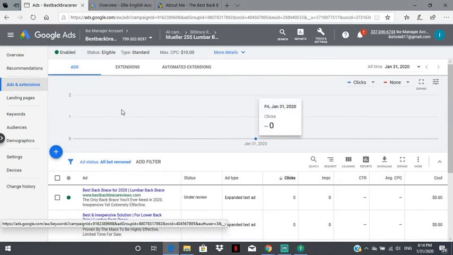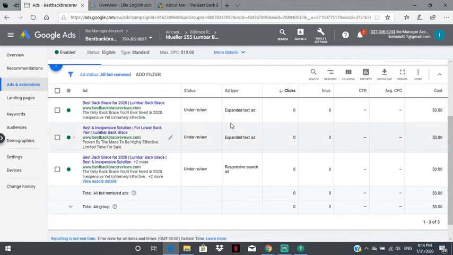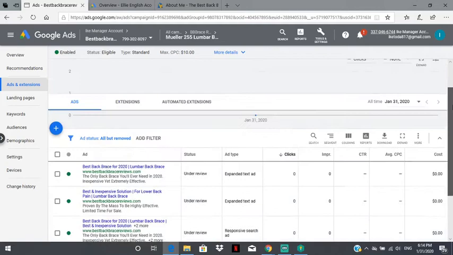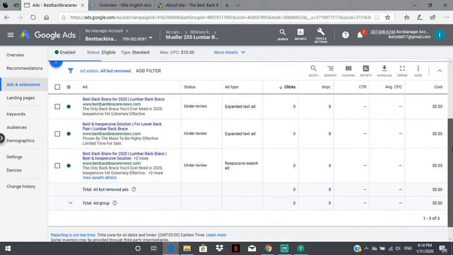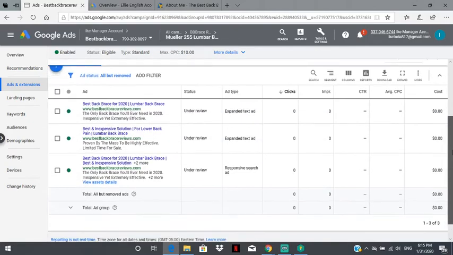Okay, and when you go to the Ads and Extensions tab on the left, you'll see that the ads I have are under review at the moment. It takes about one business day, or even less. It'll be pretty quick. You'll get to know if you passed or not, so be patient with that.